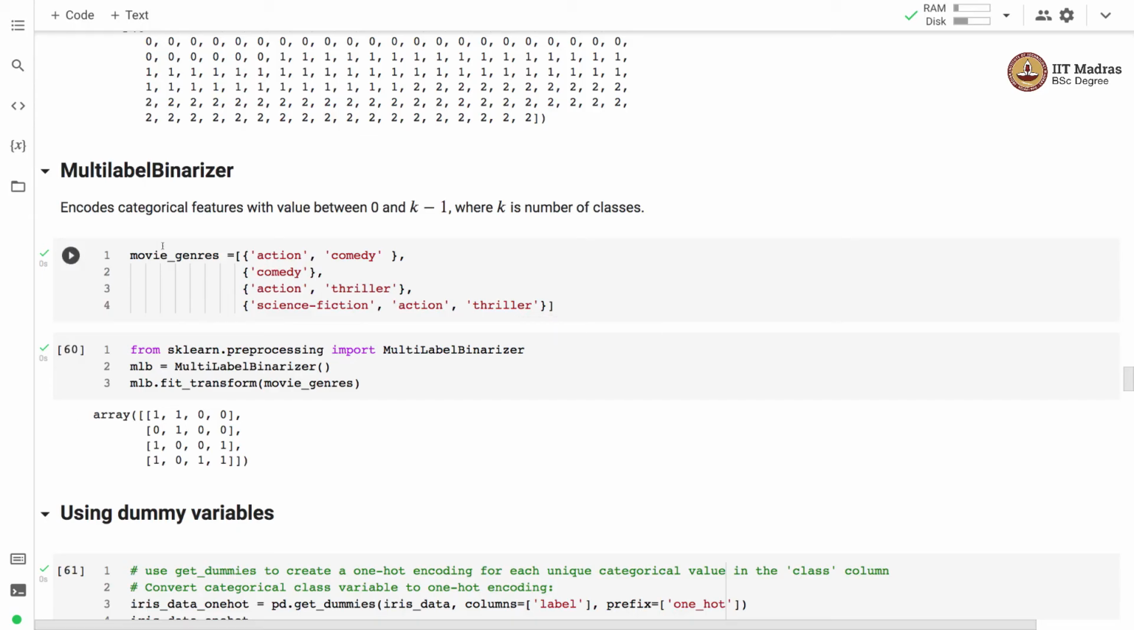Sometimes we have multiple labels, and in order to convert those multiple labels, we use MultiLabelBinarizer. MultiLabelBinarizer is again part of the sklearn.preprocessing module. We instantiate MultiLabelBinarizer here and call the fit_transform method with the desired input. In this case it is movie genre, where there are multiple values associated with each entry.